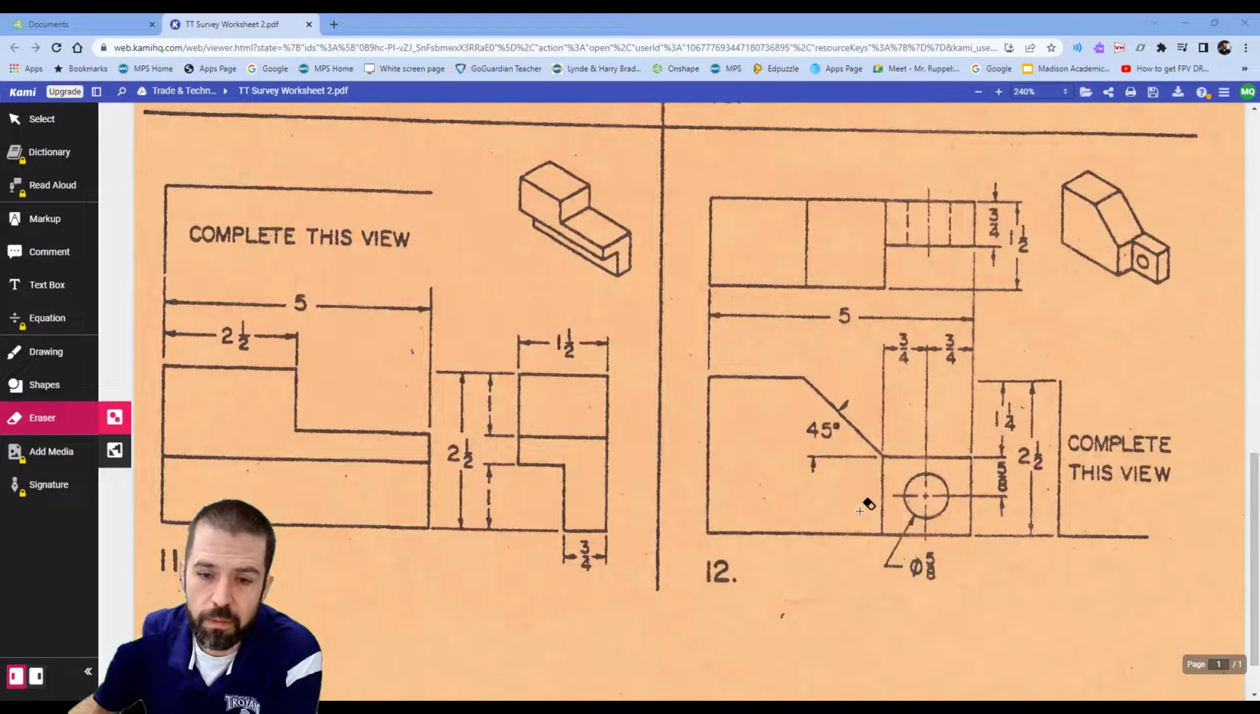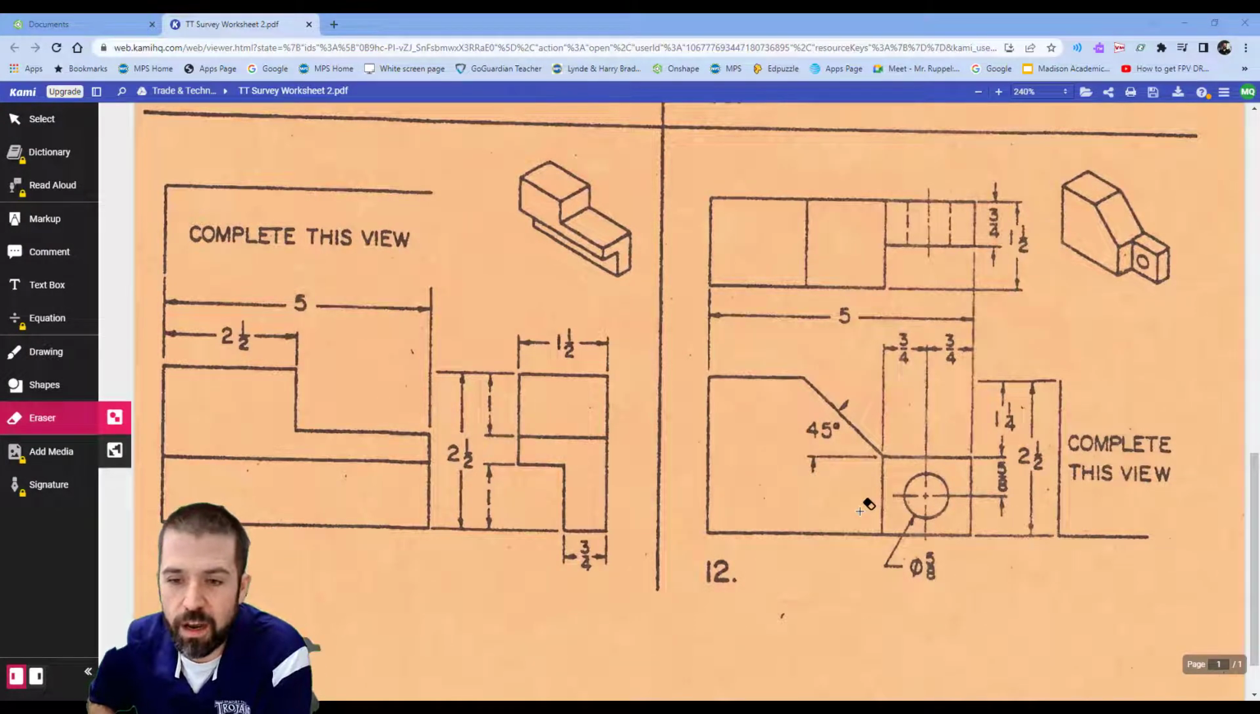All right, welcome back. Today we'll be looking at worksheet number 2, part number 12. For this one, I will start by creating this shape here. I will then come back and add in this box with the hole through it. All right, so this point is where I'm gonna start.